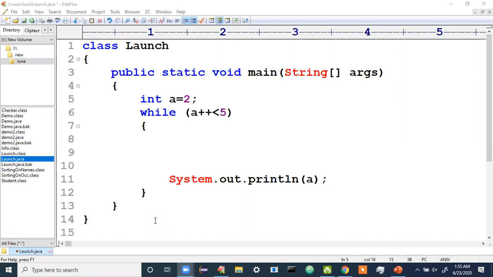The answer is 3, 4, 5. Okay, let's see. If we start to trace, what's the a value in the memory? The a value is 2. A plus plus means increment later. Now use the value of a. What's the value of a now? A now is 2. I'll write 2 here, but immediately go and make it 3. Is 2 less than 5?